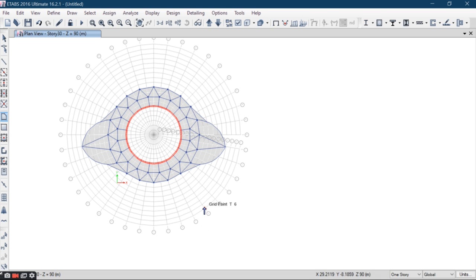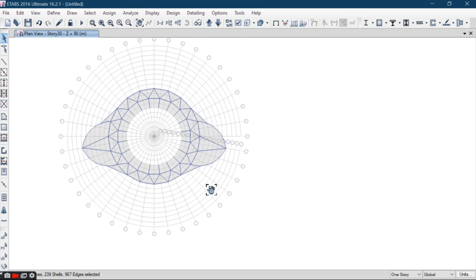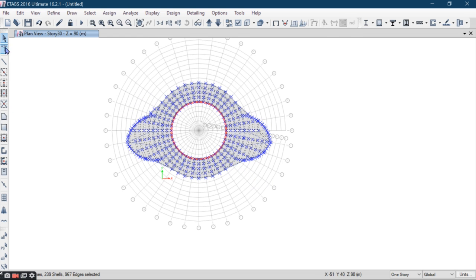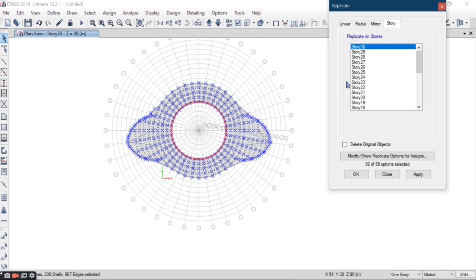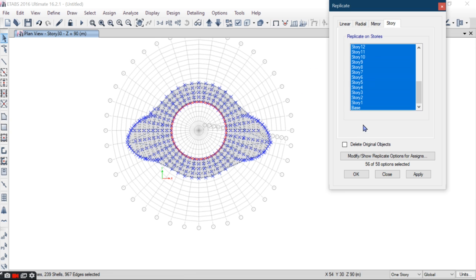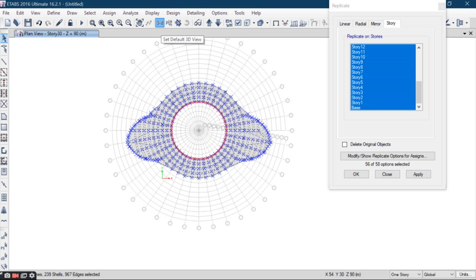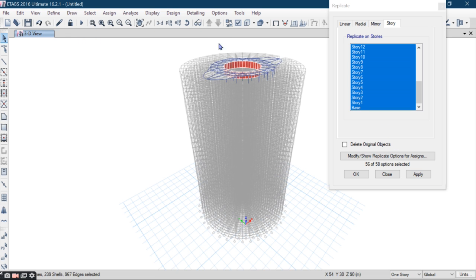Okay, so I want to replicate. I will have to replicate it into the 1 to 30 floor. So click all the model and go to the edit, replicate. So it's a 30 stories, so I'll have to click here to the base. So click on the 3D model.